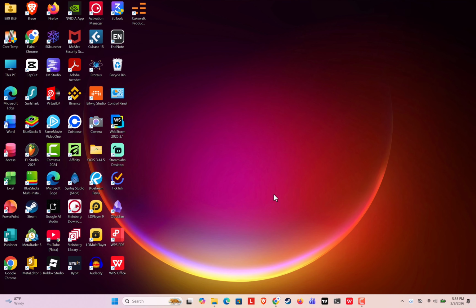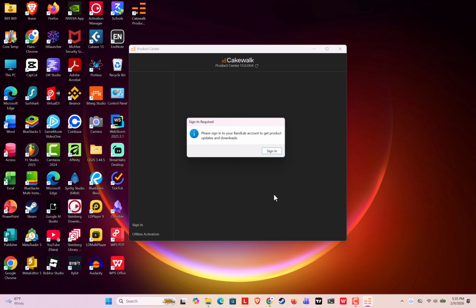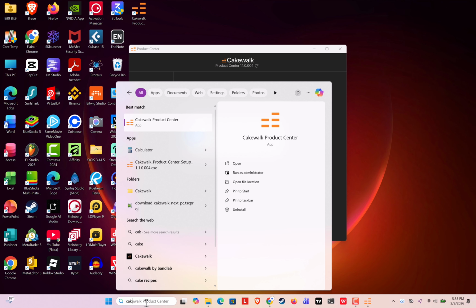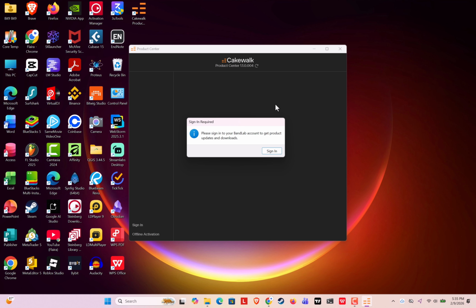Cakewalk Center should launch automatically. If it doesn't, open the Start menu, search for Cakewalk Center, and open it manually. When Cakewalk Center opens for the first time, you'll be asked to sign in with your Cakewalk account. After signing in, select Cakewalk Sonar from the sidebar.